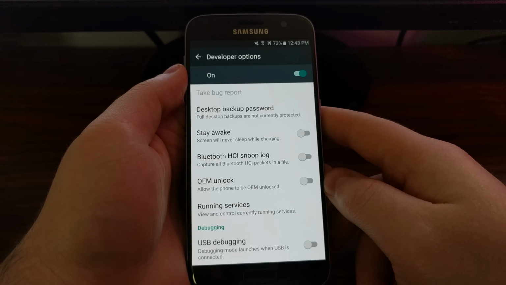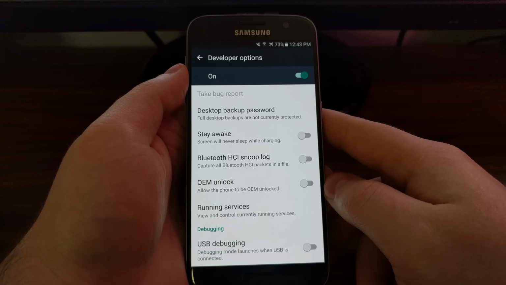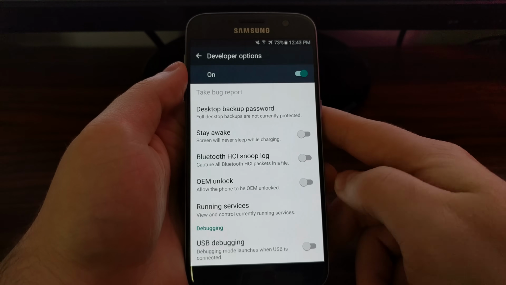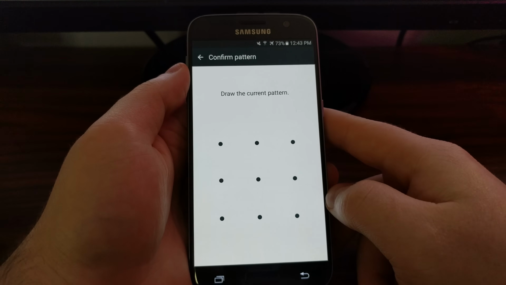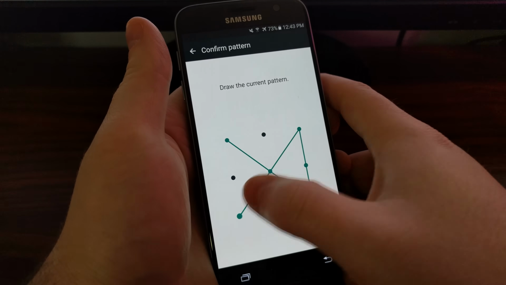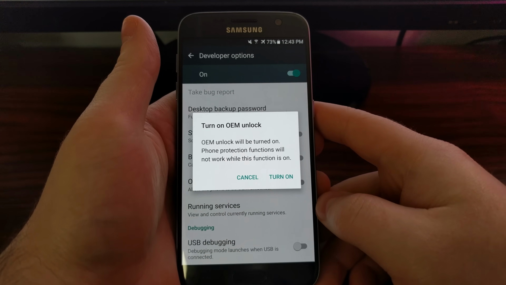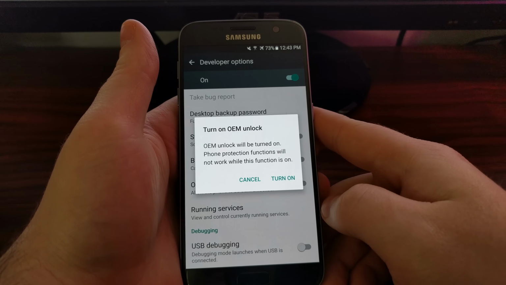Like you can see on this S7, OEM unlock is toward the top. On a Nexus 5, it'll be lower down the list. All you have to do is enable, swipe your pattern, and then tell it to turn on.